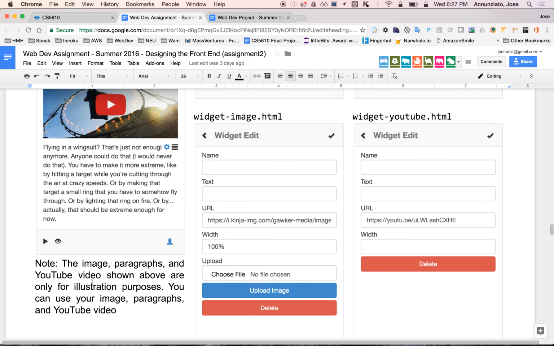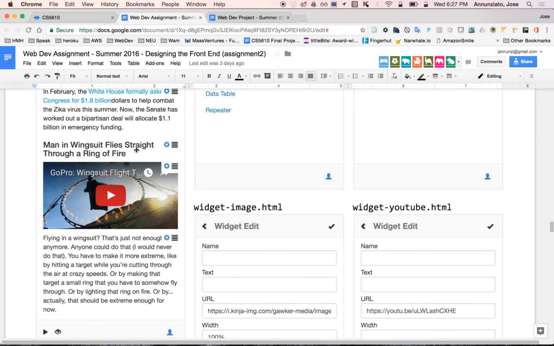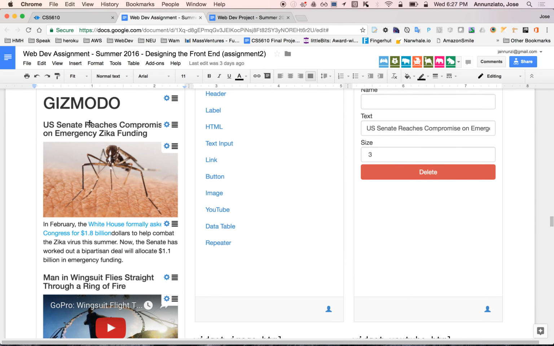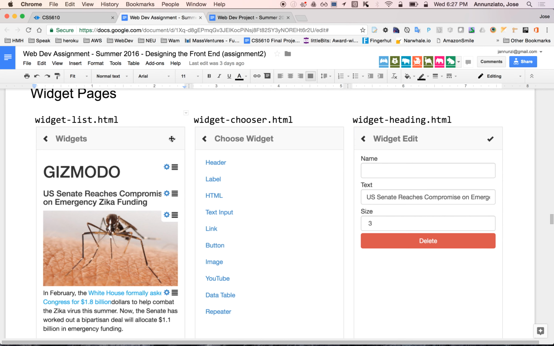Okay. The images, paragraphs, and content don't have to be exactly what it says here. So feel free to copy things from different articles or different YouTube videos, or the heading text could be something else from your favorite blog. Okay. If you click on the plus, it takes you to a widget chooser.